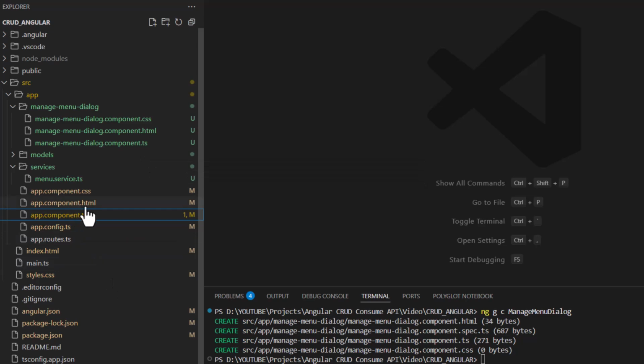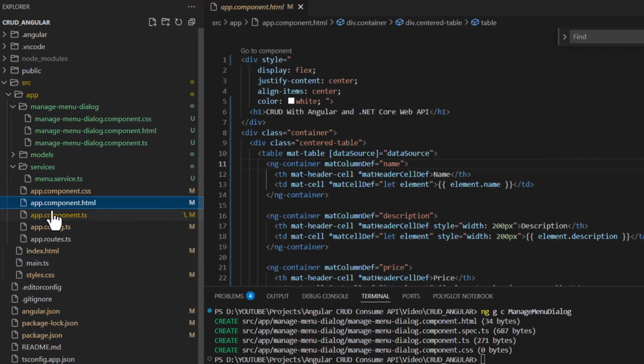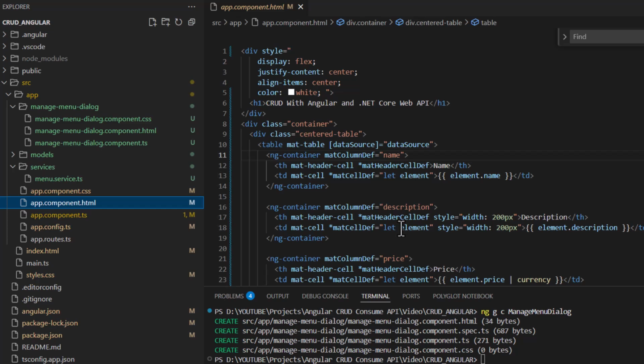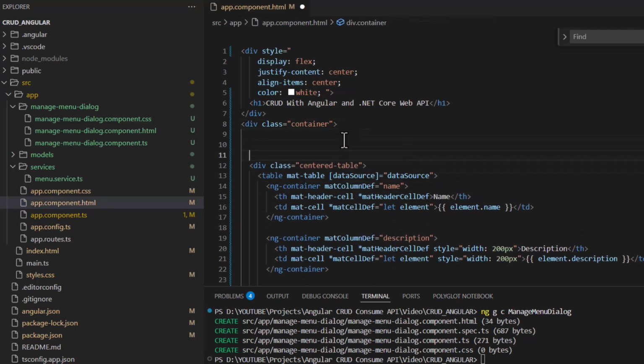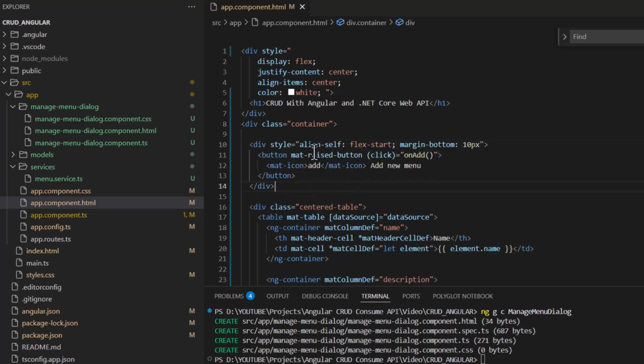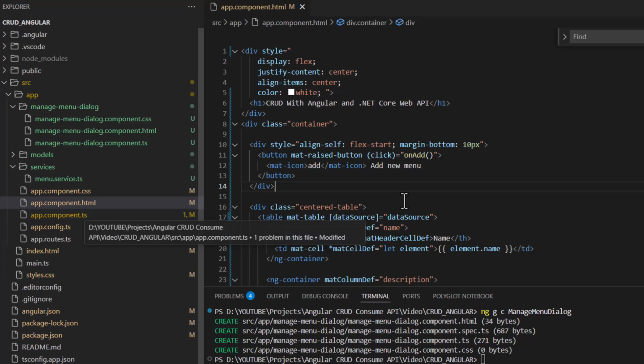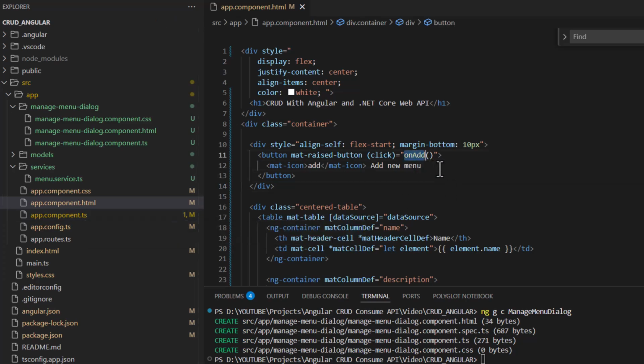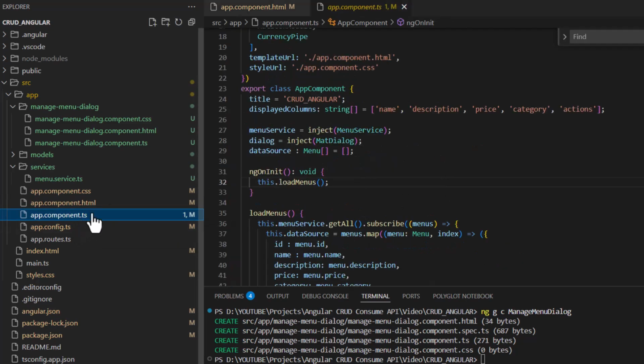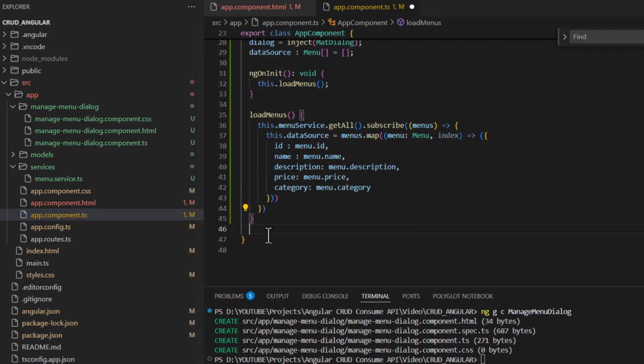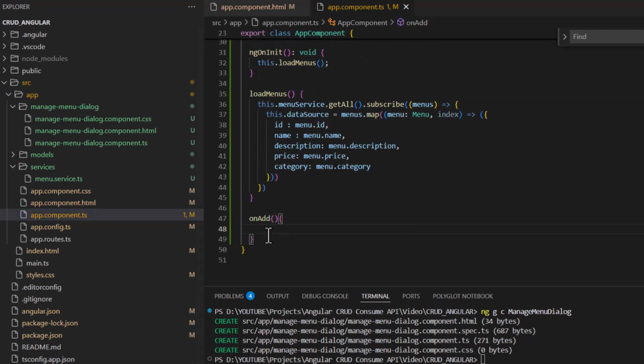And first, let's have a button inside here in our app component. We want to put the button above the table, so you can go into the container in here and put this code. This is basically showing a button using a mat button. It will call the onAdd function in our component.ts. It should not exist yet. And let's see in our here. Okay, in here onAdd, we will call the function to show the dialog.